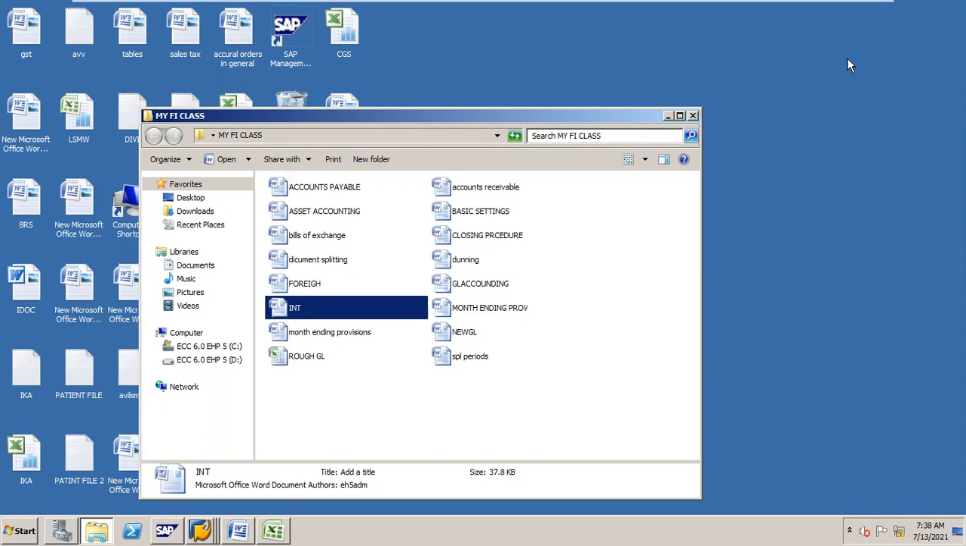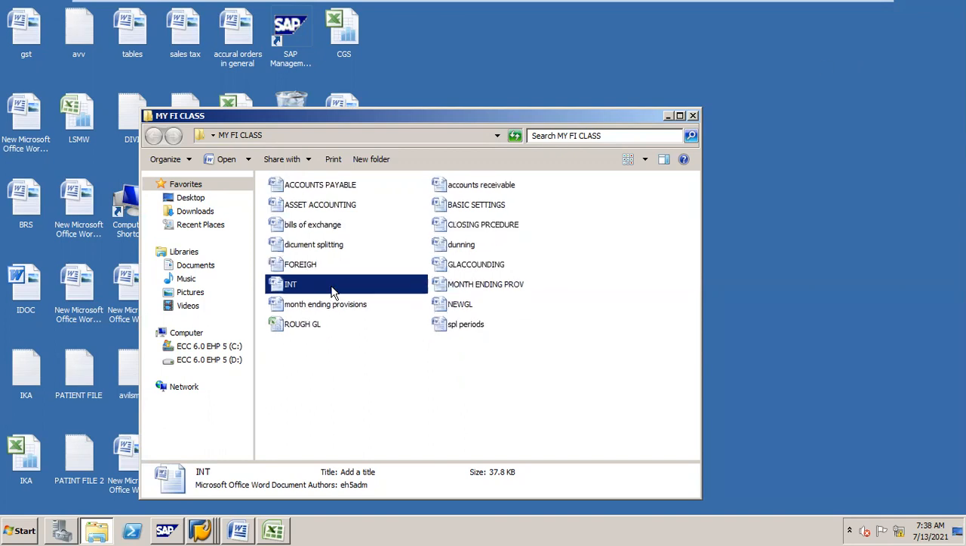Shall I start the next topic, or do you want any break? Because this is GL, you should be very good at GL, then only accounts payable will be easy for you. Do you want me to start accounts payable or tomorrow? Please tell me. Tomorrow. Yeah, okay. So I will start tomorrow. Okay. Please make sure that all these topics are clear.